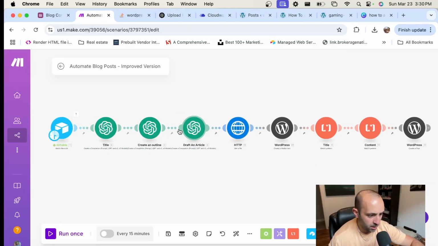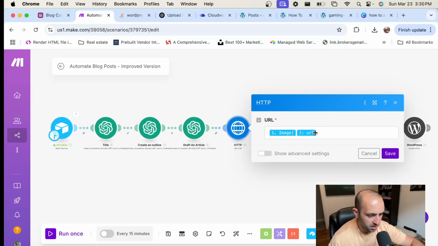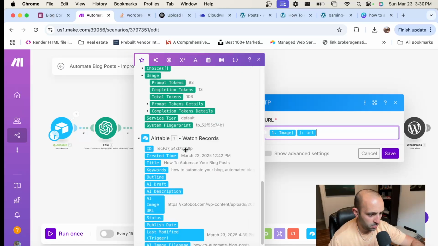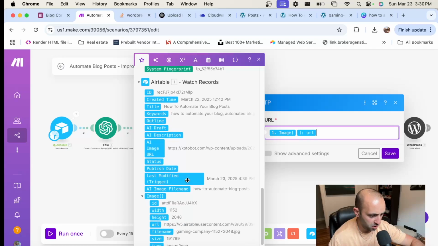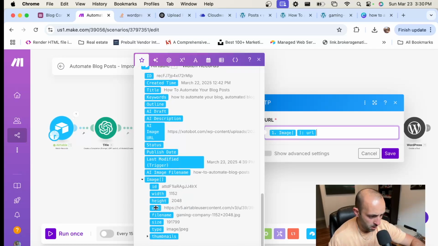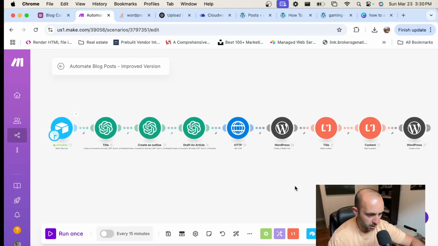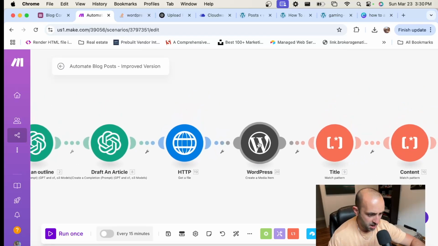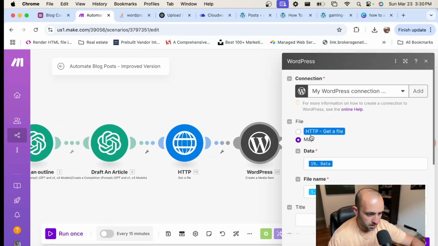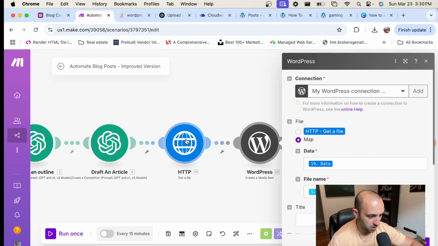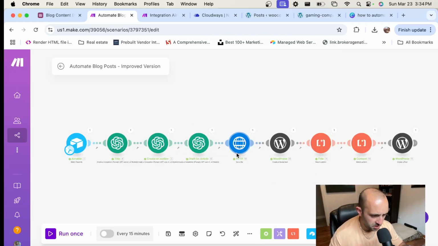So now what we're doing is we're going to get the image URL, which would be in here in the image field, the attachment field. I just grab that URL and get a file, and then I would create a media item. And so you can map the data. You map the data from the get a file module, and then, sorry, I missed a step.